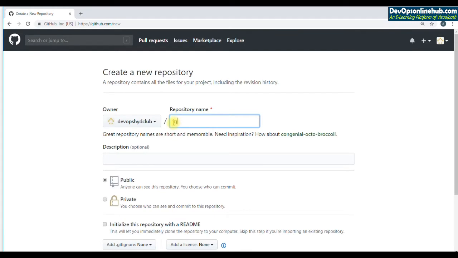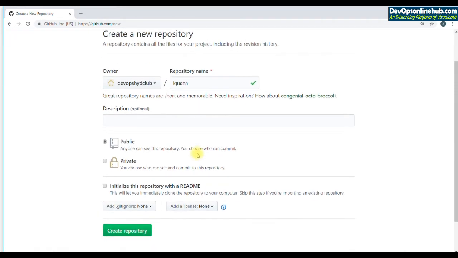So I'll create the repository named Iguana. It's a small animal, not very small also, and also looks quite ferocious. Anyways, let's not talk about that. You can give some description for your repository. Let's say conservation of Iguana.